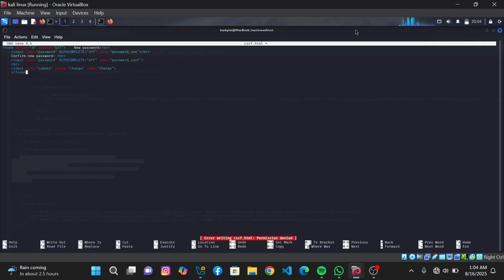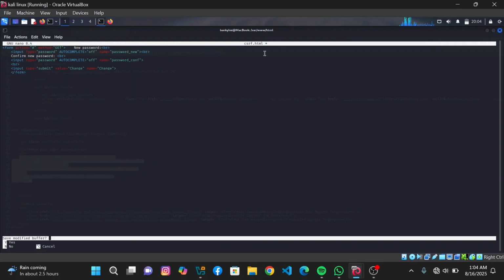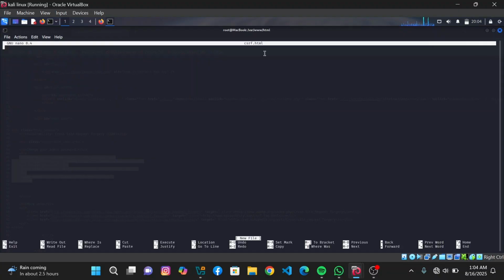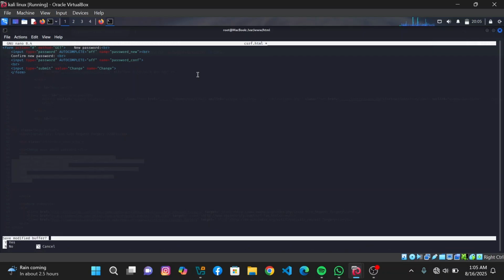Oh, sorry, I'm not using sudo. So I have to use sudo to access this. Okay. And csrf.html. I have to try it again. I should have used sudo because that's the only way it can actually work. So now let's save this.